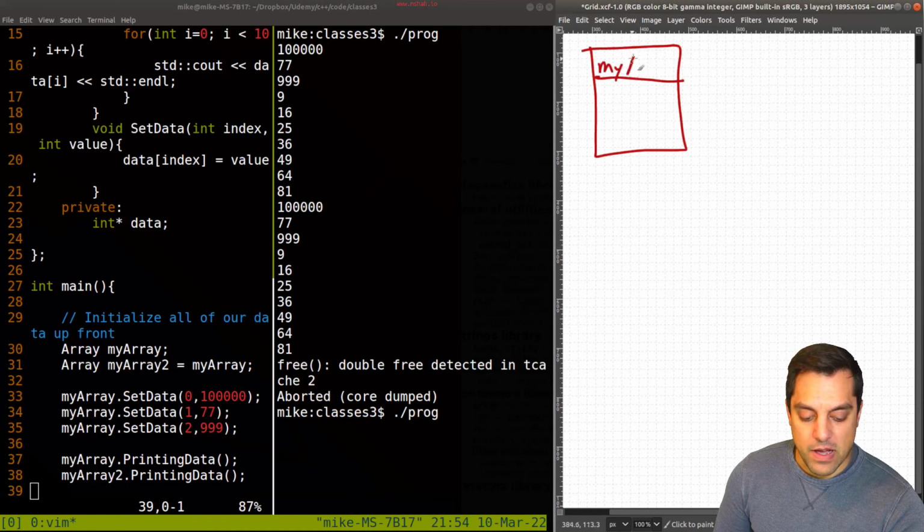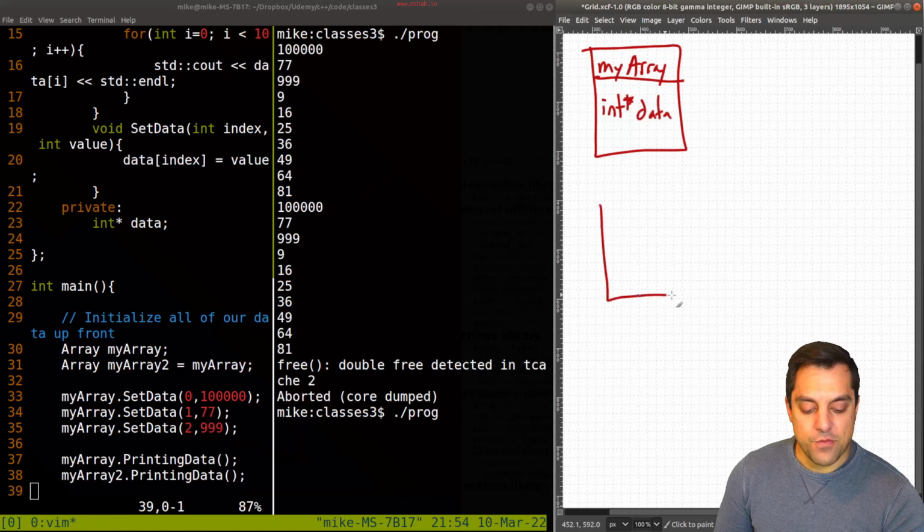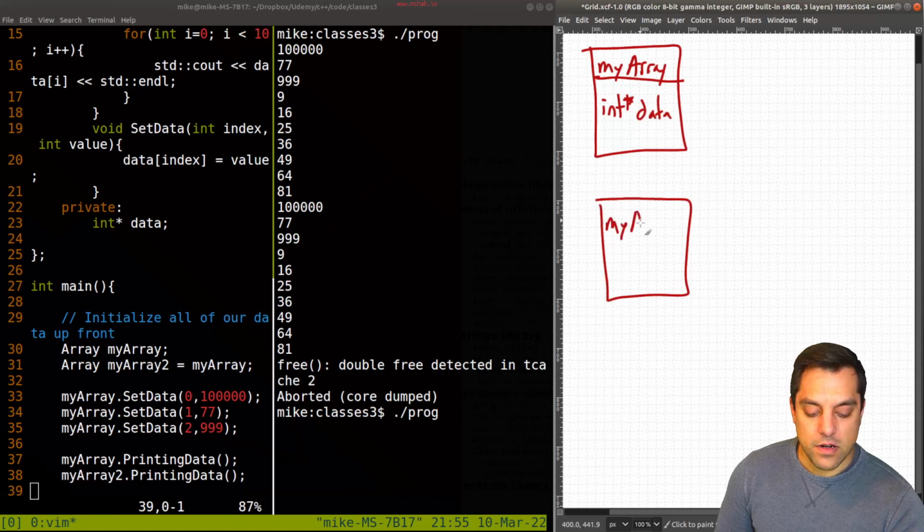And well, we have my array. And what fields does it have? Well, it has int star data here. Okay. And then we create my array 2. And well, what does it have? Int star data as well.